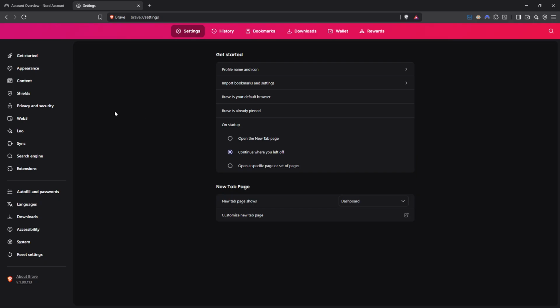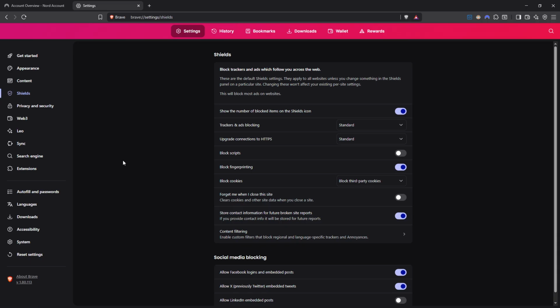Now, in the left-hand menu of the settings page, locate Privacy and Security if you're using Chrome, or Shields if you're using Brave. Clicking on this option will bring up a host of privacy settings related to your browser. It's time now to focus on the Block Cookies section. Here, you'll have the option to manage your cookie settings.